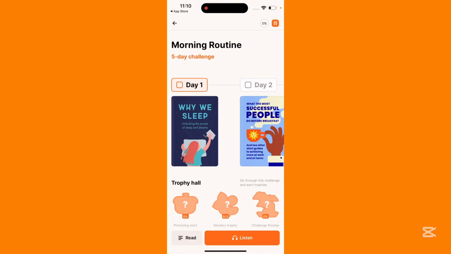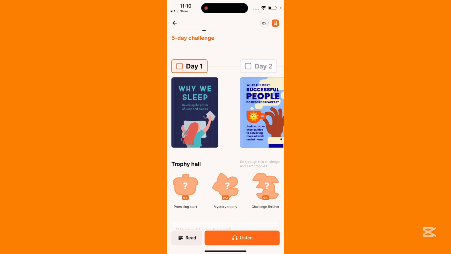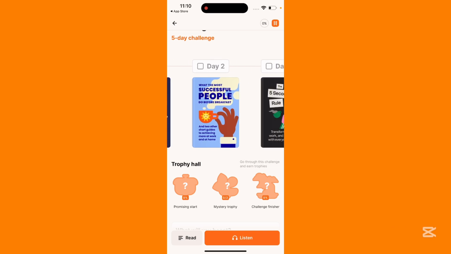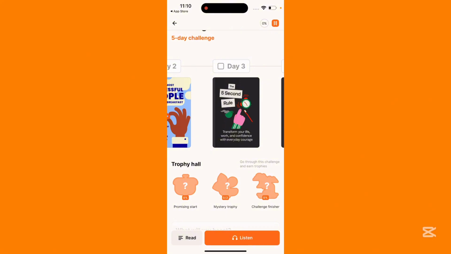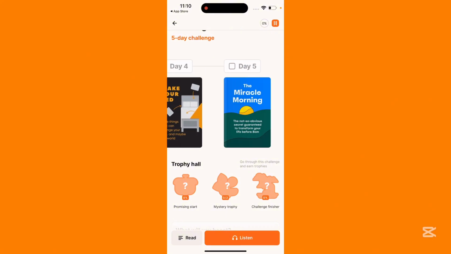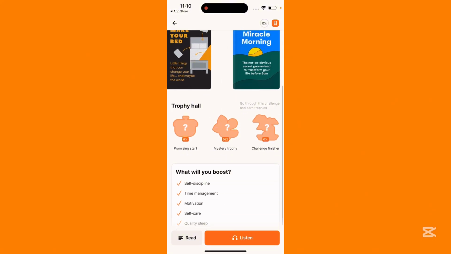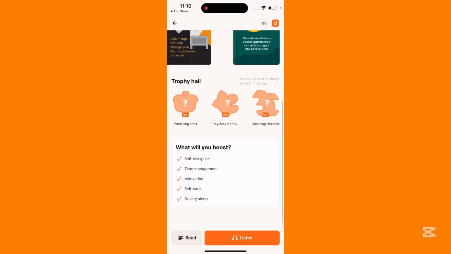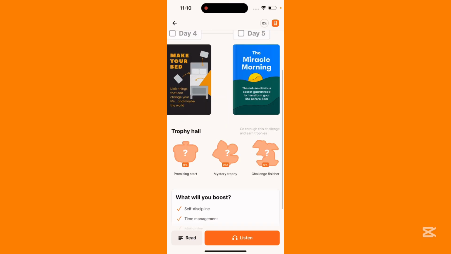Like if you click on morning routine, here you can see that on day 1 you have to read Why We Sleep, on day 2 you have to read Successful People, and on day 3, day 4 How to Make Your Bed, and day 5 The Miracle Morning. And what will you boost? Here you can see that you will boost self-discipline, time management and all these things.